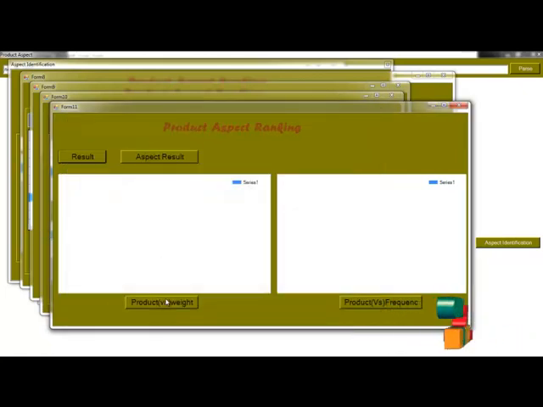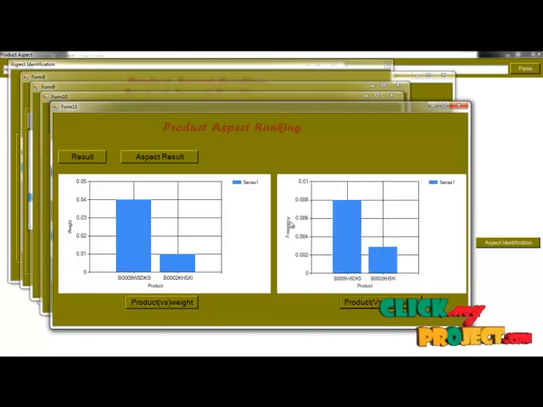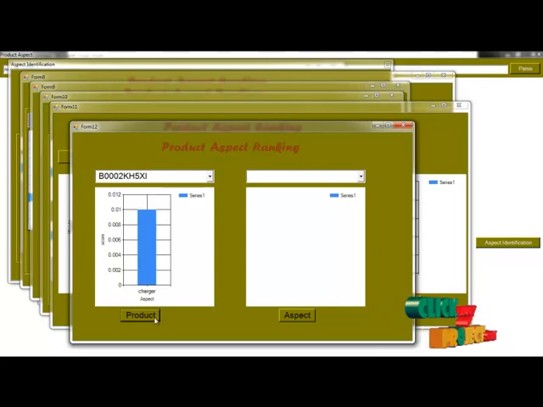Next we have the product with aspect. This is the product ratio and the weight ratio. For this product this is the weight ratio, and for this product this is the frequency. This product is based on the frequency weighted. Next, the aspect result is generated separately. This is the product. We choose the product, so you just see the aspect scoring level. This is the charges aspect. This is the scoring level.